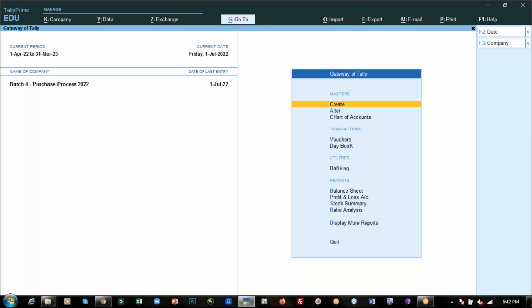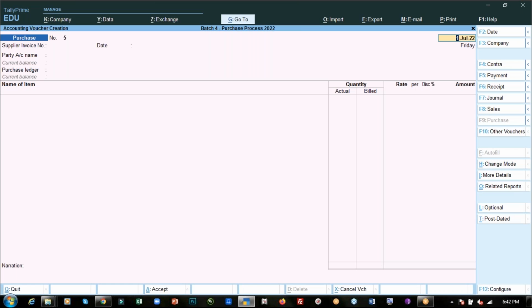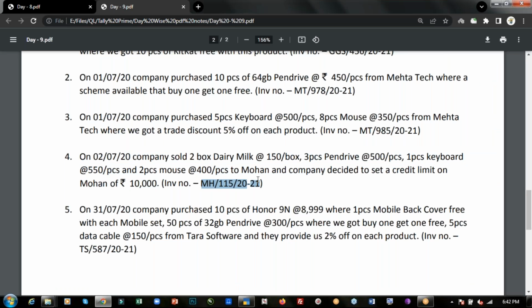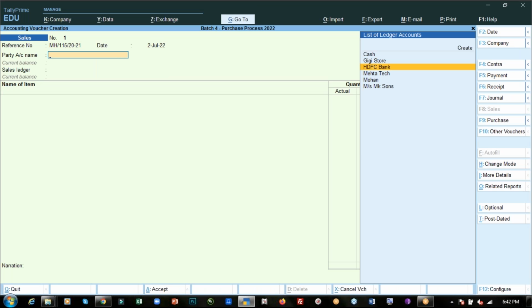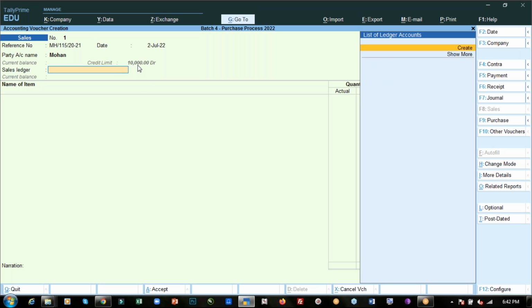All right. Now let's pass the sale entry. Go for the sale voucher. The date is 2nd July. Invoice number is given here. Select the party, Mohan. You will see the credit limit amount is showing up here.